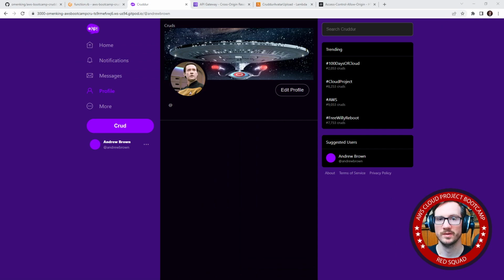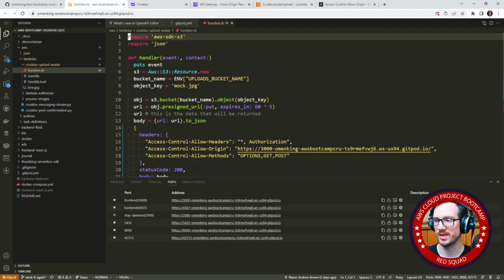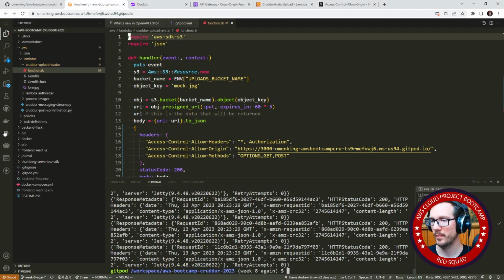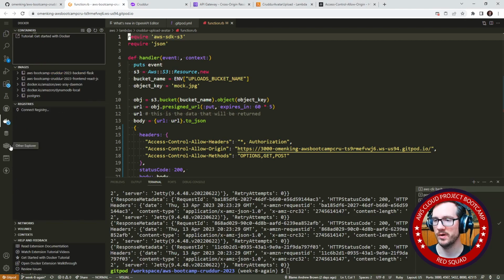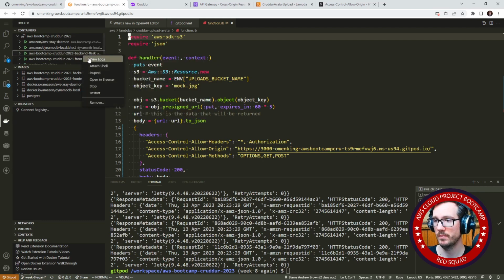Why is it failing? I feel like we did this. This feels like deja vu to me. But we'll go and check out. We'll resolve that first, make sure that's not an issue. Maybe there's a piece of code I did not commit from last time. View logs.